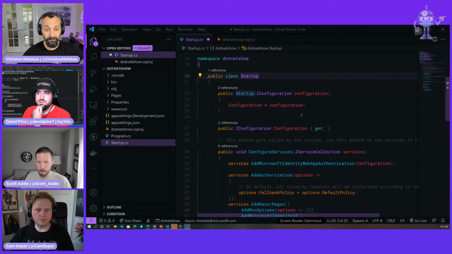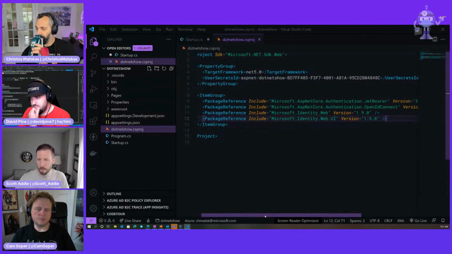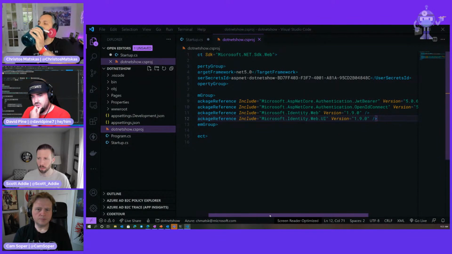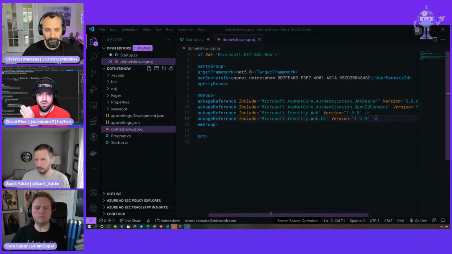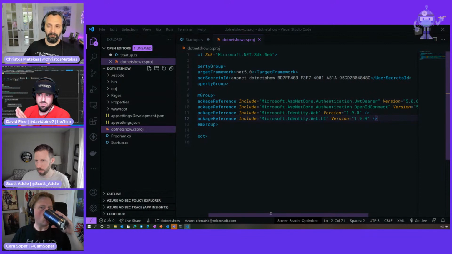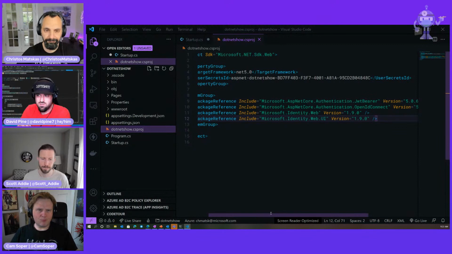Out of curiosity, Christos, could you go back to the CS proj? I'm curious about one of the aspects here, and this is more or less just an open question about versioning and naming things. Sure. 1.9, was there a reason why this package or some of the related packages wouldn't want to follow the other versioning schemes put in place with some of the .NET Core bits and .NET 5? Like this is 1.9. I would have assumed that if it's built and compatible with some of the other stuff, it would have been like version 5.0.